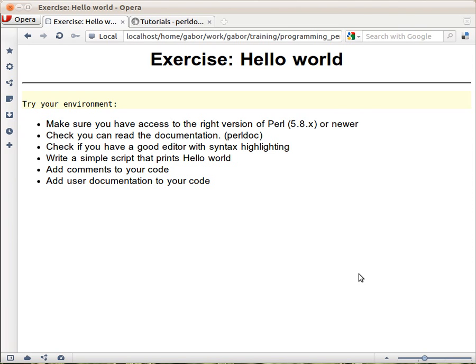Here we arrive at the end of the first part of this training material, and there are some exercises that you should do. First of all, go over all the videos and then check what version of Perl you have, you learned it. Check if you can read the documentation or not. You might need to install Perl-doc on Ubuntu or other Linux operating systems.